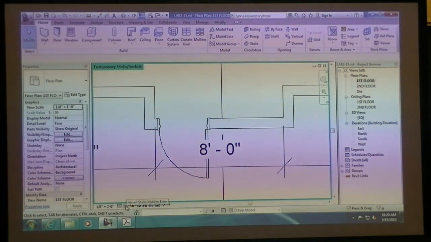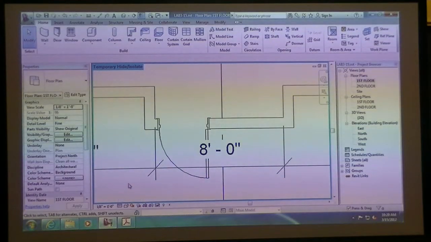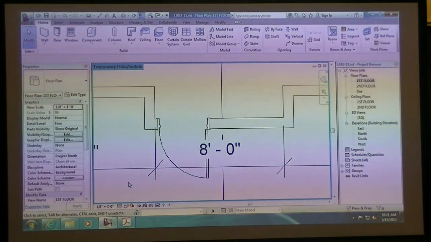There's a lot of things in Revit that you can see when you're in a coarse view versus a medium view versus a fine view. It's basically a level of detail looking at your project. Sometimes you don't really want to see a bunch of detail and you just want that coarse view, and that's the way to toggle through the visibility of your model.